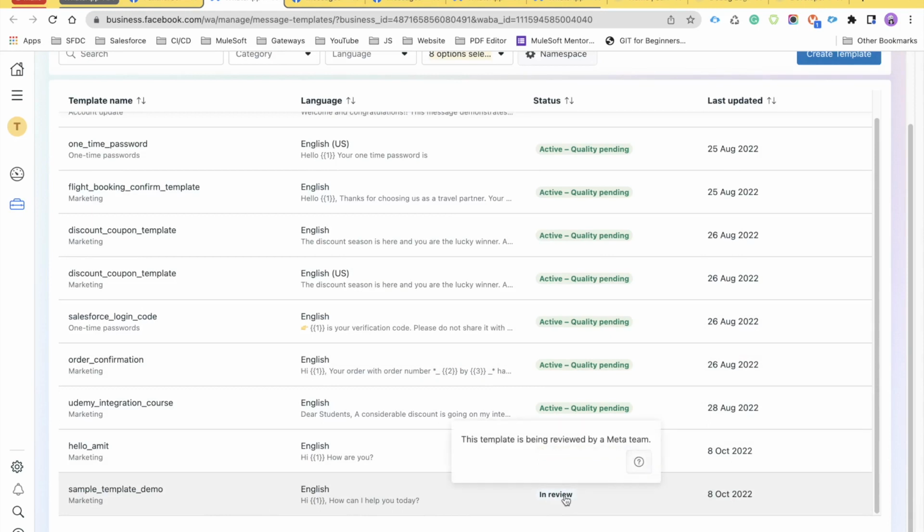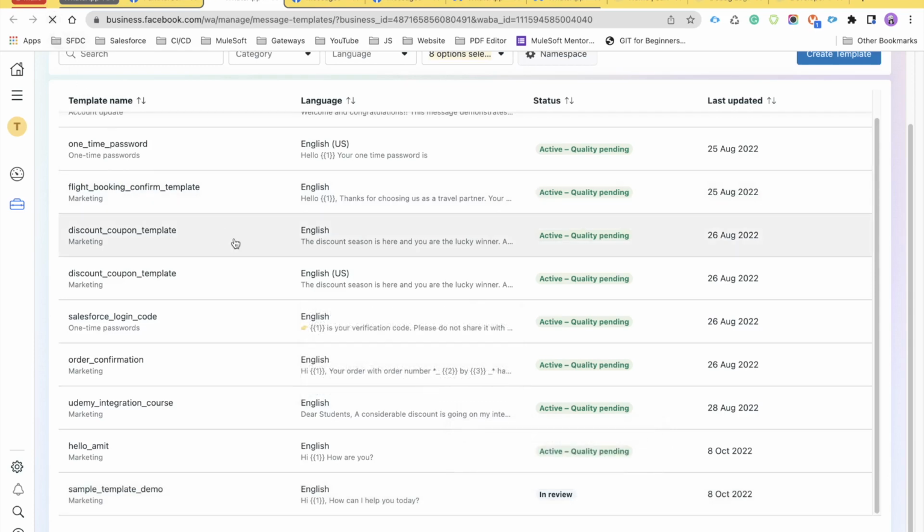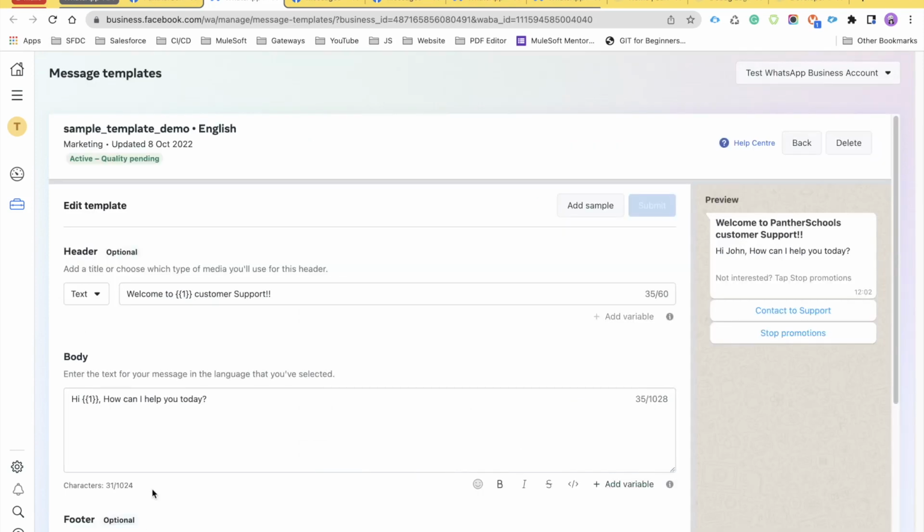It might take 3 hours, it might take 3 days, or it might take 3 minutes to get it approved. This is just a simple template that we wanted. Now let's refresh and see if this template has been approved. So you can see the template has been approved quickly. Now you can click on this template to see the details, but you cannot modify. You can definitely add samples, and it will have the previous sample that you have already added.